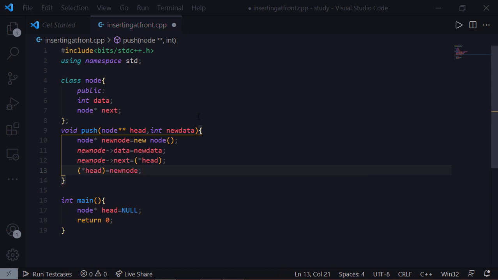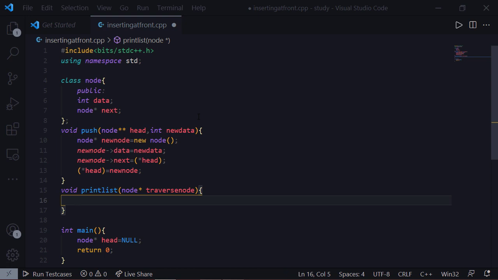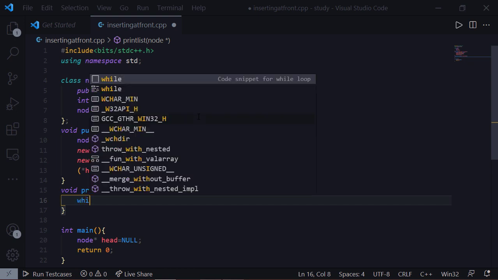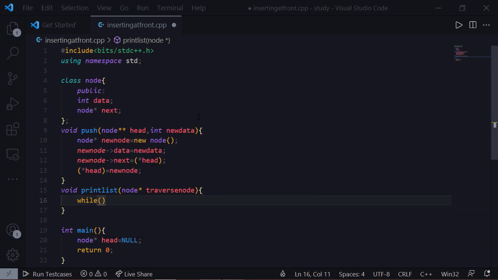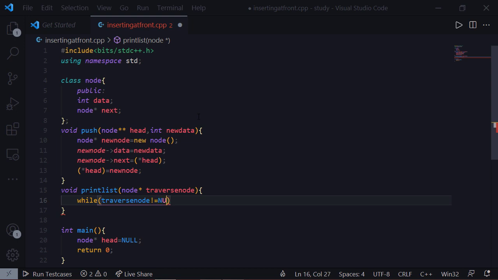After this, we have to print our linked list. For this, we are going to create a function named print list. It is of void type and takes a node in this function. I'm going to name it traverse node. Now I'm going to traverse through this whole linked list using a while loop, with the condition that our traverse node is not equal to null.